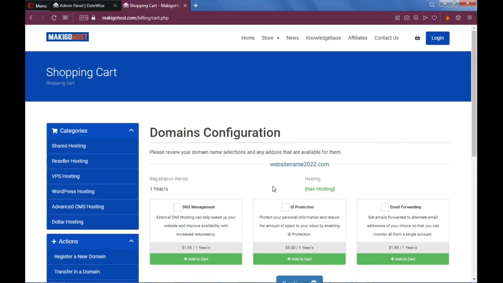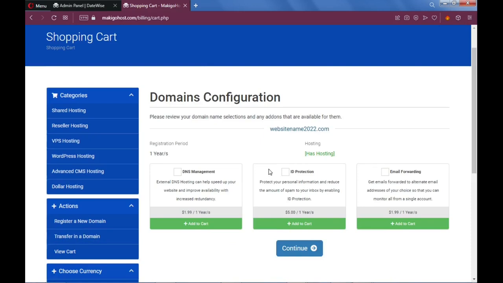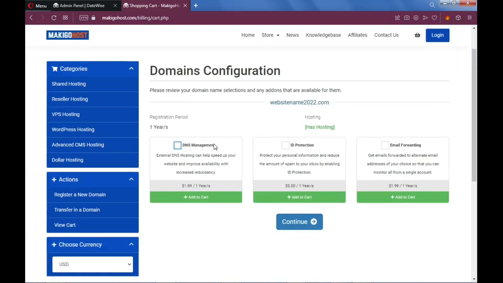And on this next page, we have the domain configuration page. These are add-ons for domain names. We have DNS management, ID protection, and email forwarding. With DNS management, I don't see that to be quite interesting. So maybe what I'll be advising you to go for is ID protection.